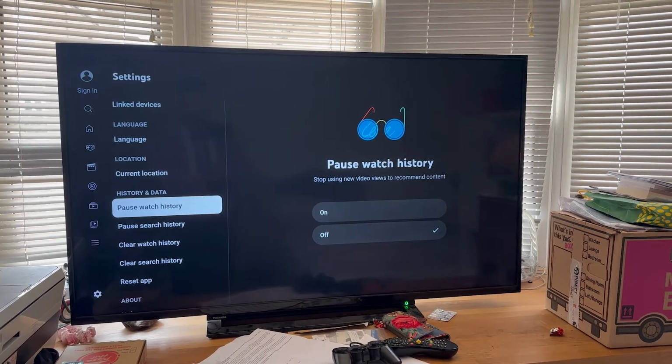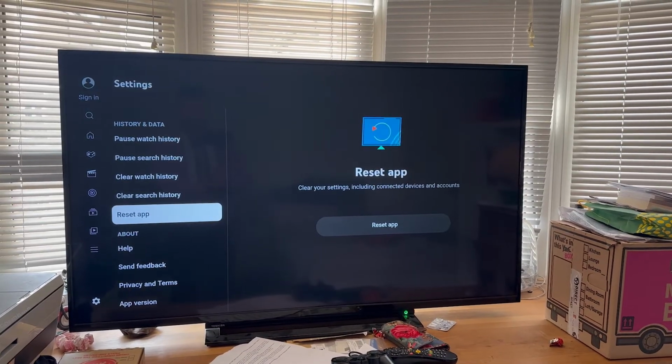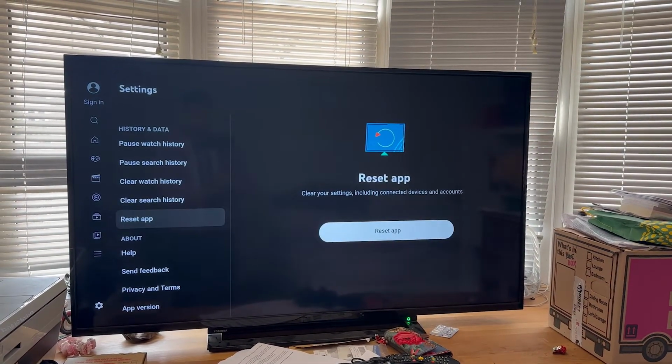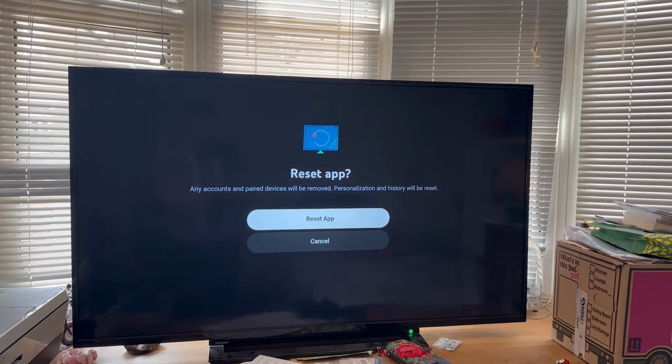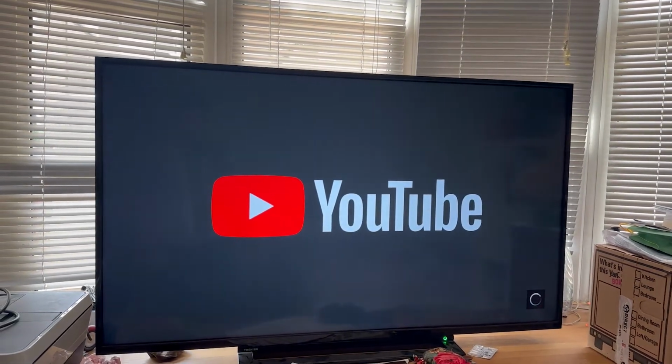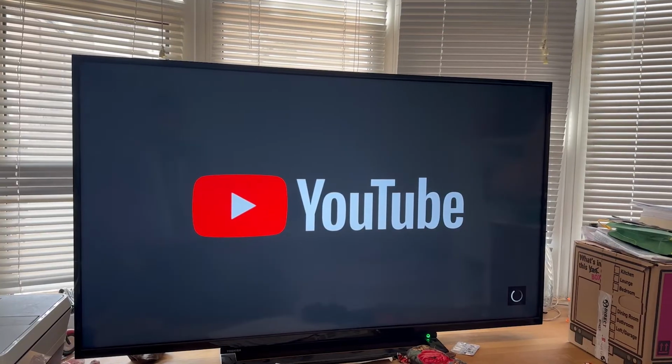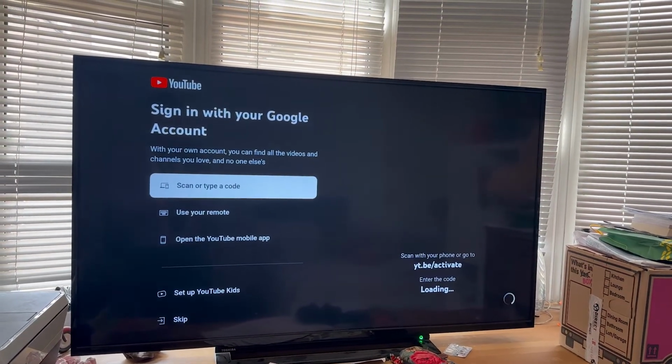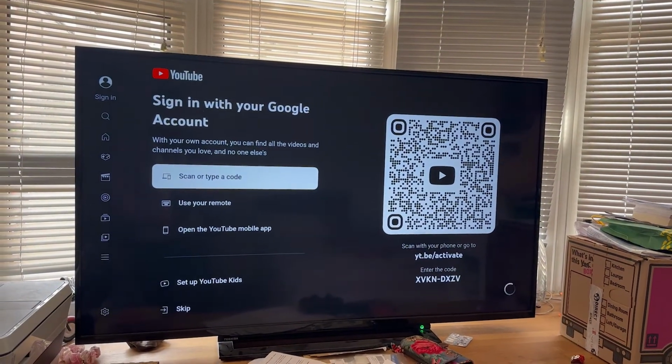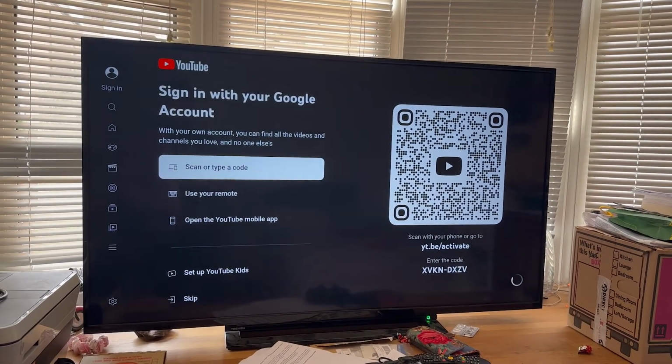So I'm just going to go ahead and press OK on my remote here, and then come over to the right and just select reset app, and this is going to clear all of your settings and cache data and stuff like that, which often resolves 99% of your issues. So we can just confirm here by pressing reset app, and then you can wait for YouTube to reload and check to see if that's now fixed the issue.